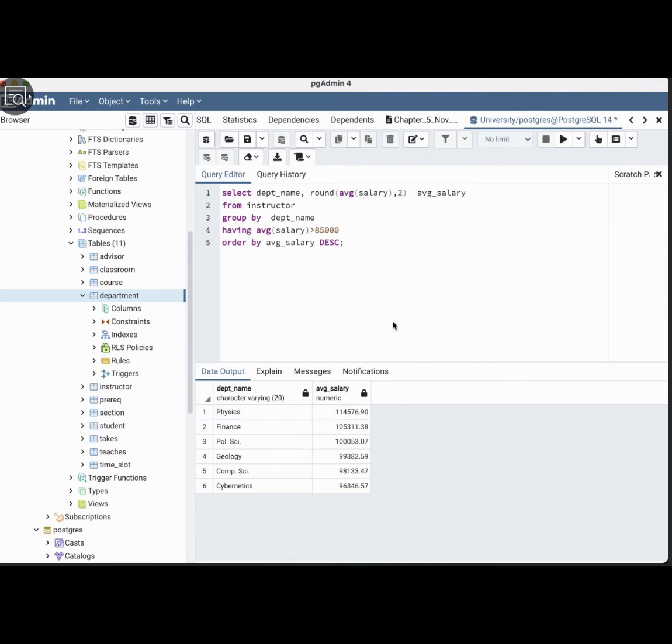Okay? One thing here, how about if I did something like this? What if I changed the having, instead of using the average salary, to use the alias that I defined here for the average salary in the select? So what do you think? Whether the system is going to accept this one and allow us to execute this query, or say no, there is a mistake?